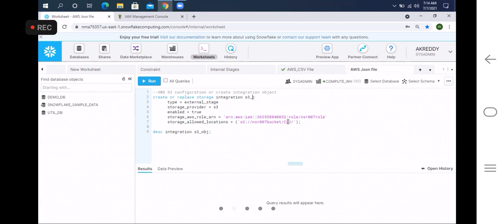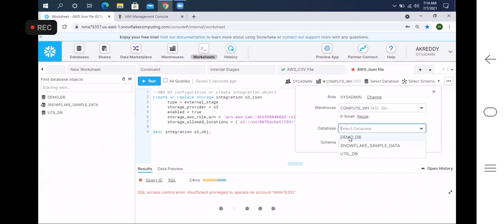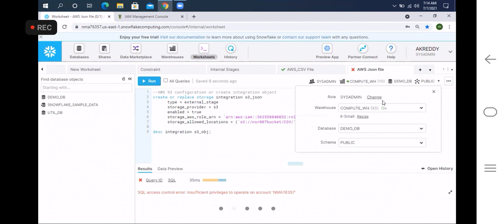AWS3_JSON. So if I execute, okay, I'm not selecting the database. I'll show you practically. Okay, so this is a new integration object. So I'm creating it. Insufficient privileges. Okay.